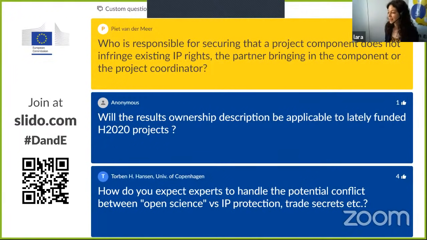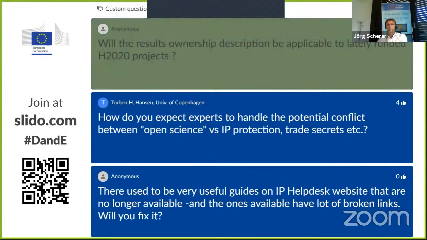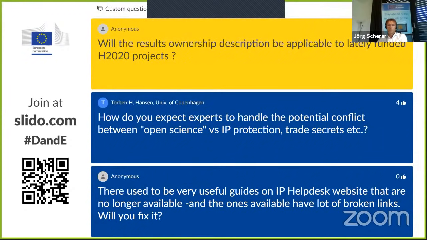Is the result ownership description also applicable to the lately funded Horizon 2020 projects? No, this is really related to the new framework of Horizon Europe. The model grant agreement is valid either for Horizon 2020 or the new one for Horizon Europe projects. Of course, if you started the project in Horizon 2020, then all the IP rules stated in that specific grant agreement are valid until the end of the project.